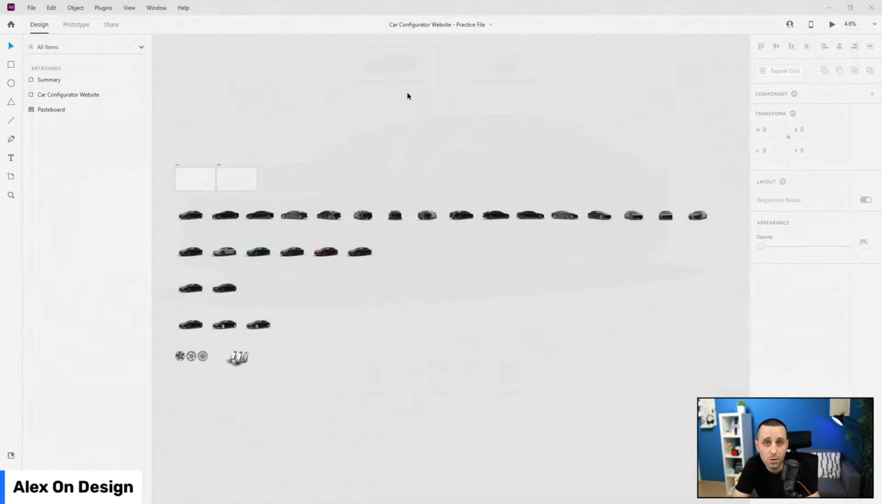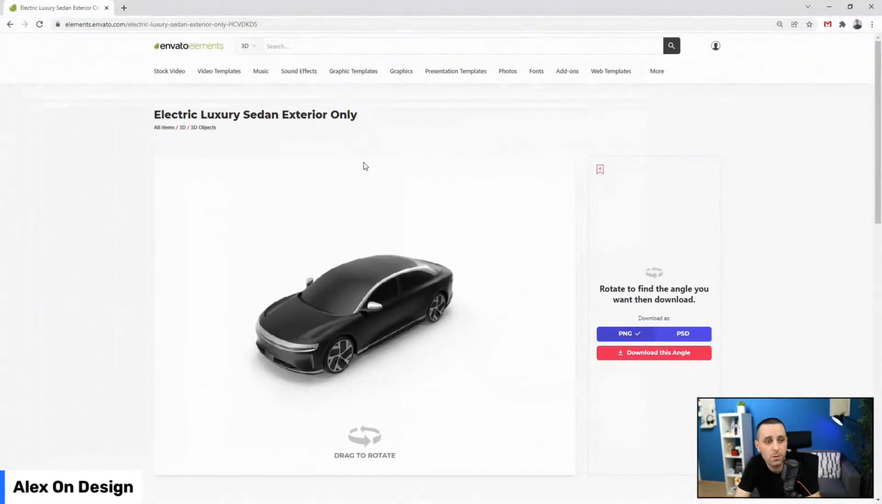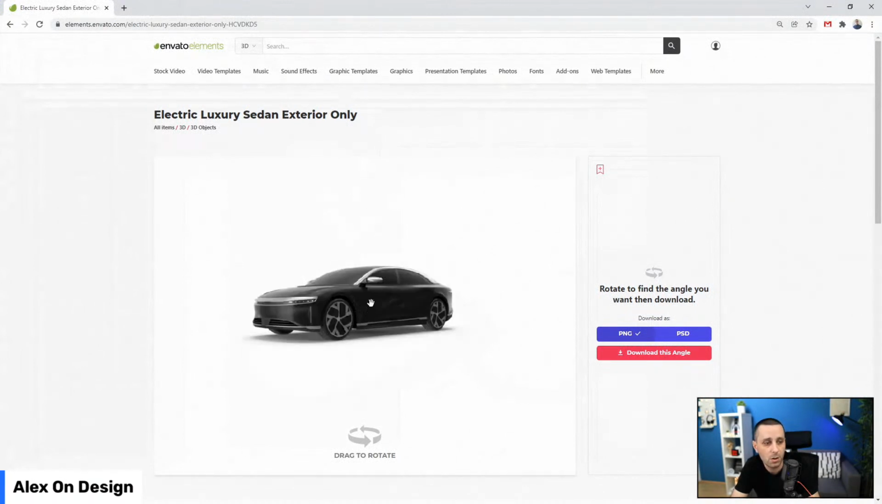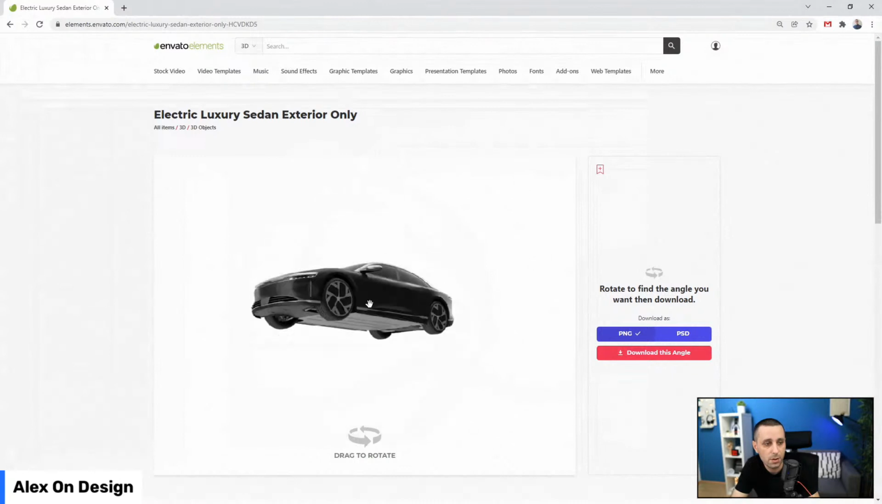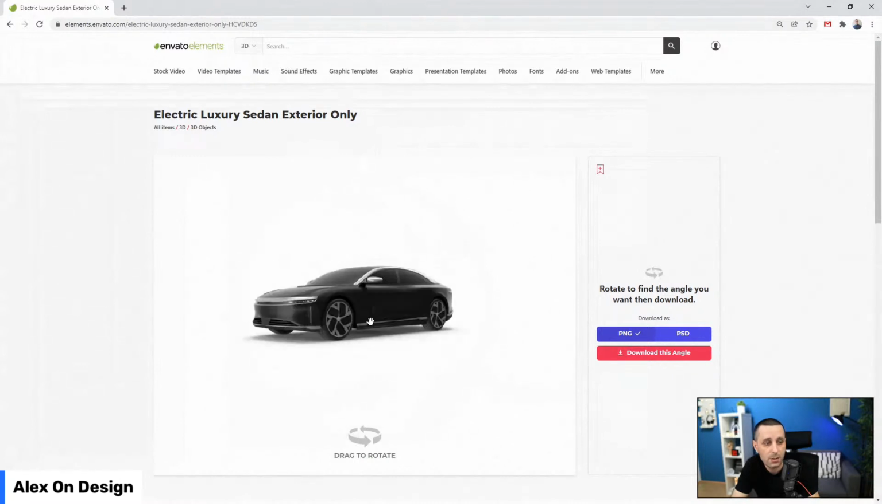Before we get started, a quick note about this practice file. This car is taken from Envato Elements, and I'm going to show you the page. So here is that page. This is a 3D model of the car, and you can actually click right here to rotate it. You can put it in any position that you want, and this is basically what I've done.